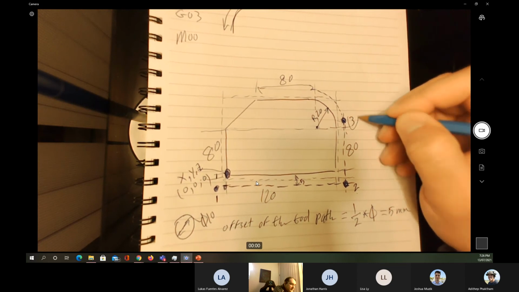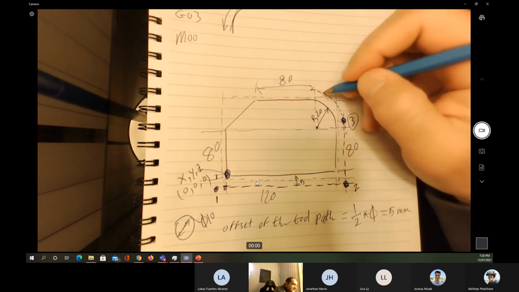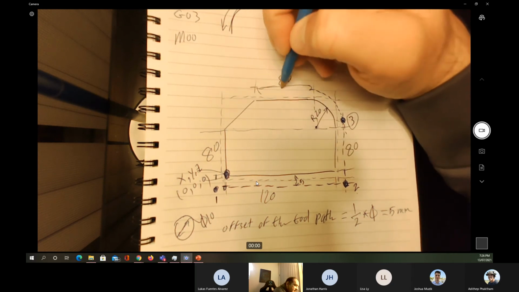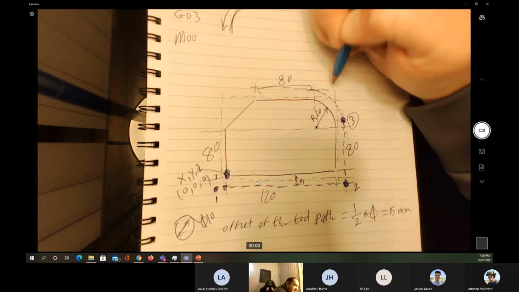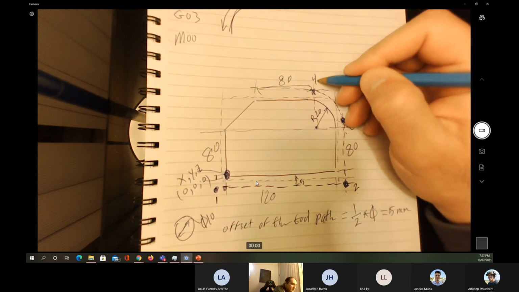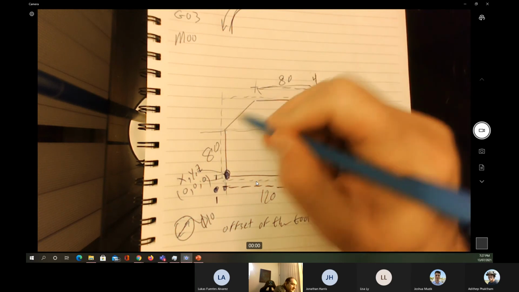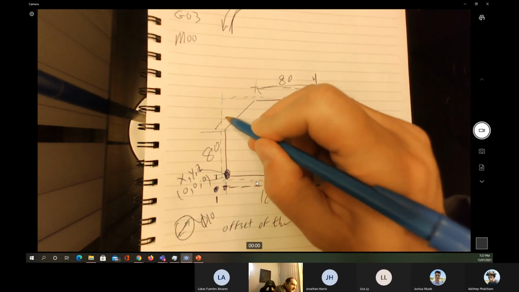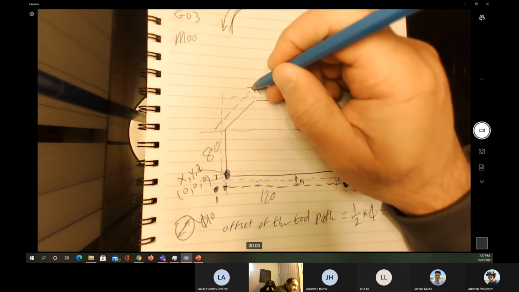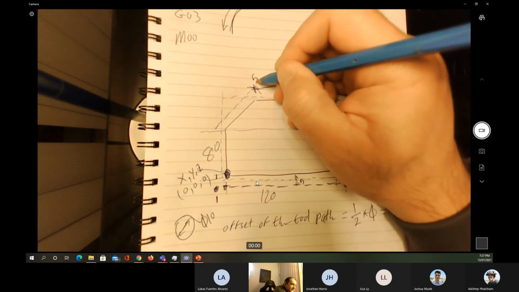This will be point number 3. A line which is parallel to this line and offset by 5 millimeters. It's going to intersect with this offset arc, and this will be point number 4. A line which is parallel to this one but offset by 5 millimeters and intersects these two lines. This will be point number 5.